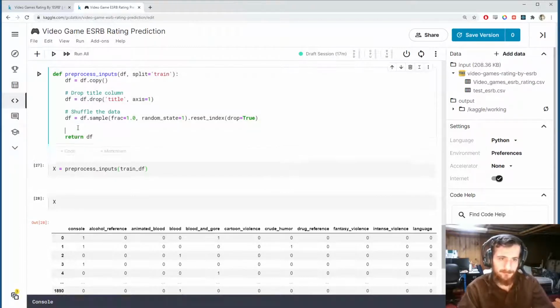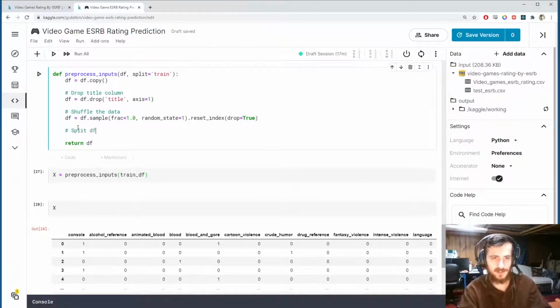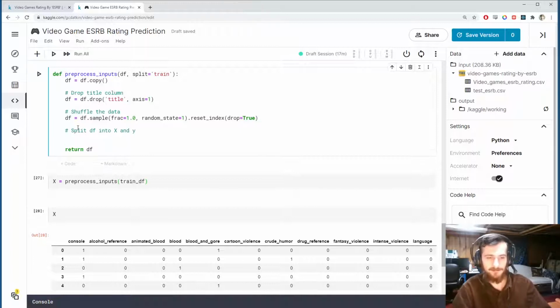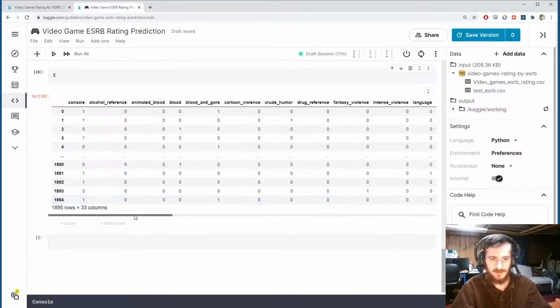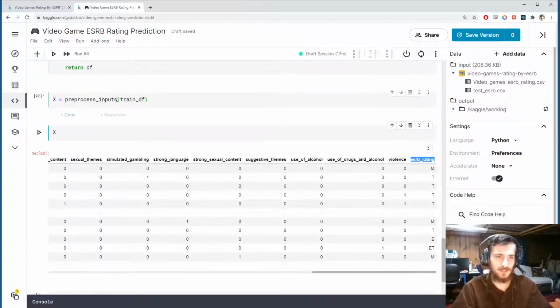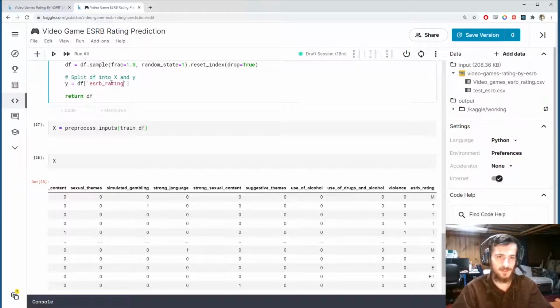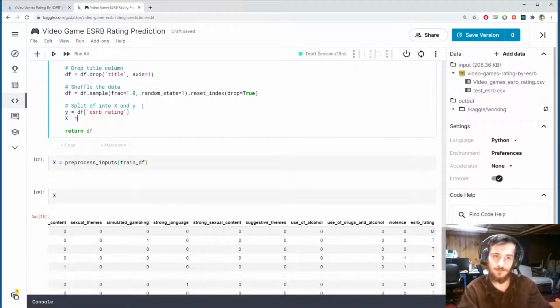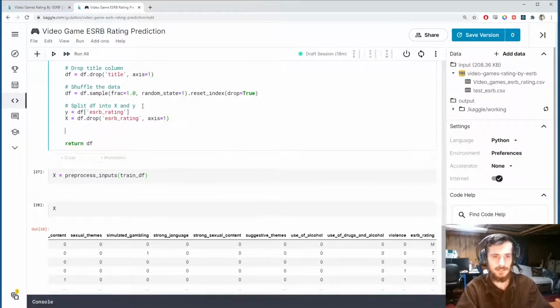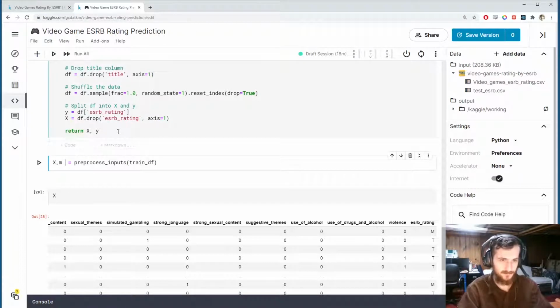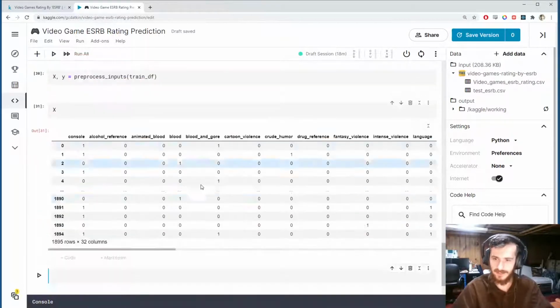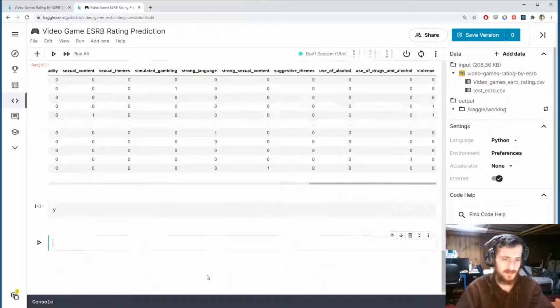Now we can split. I'm not doing a train test split. I'm just going to split the data frame into X and Y. Y is what we're trying to predict, and this is going to be the ESRB rating, which is all the way at the end. It's the ESRB rating column, so that's going to be df sub ESRB rating. Now X is all the rest of the data, so we drop ESRB rating from axis 1. And now we're going to return X and Y. Now we get them back over here, and X no longer has the ESRB rating column at the end, and that's being stored in Y.